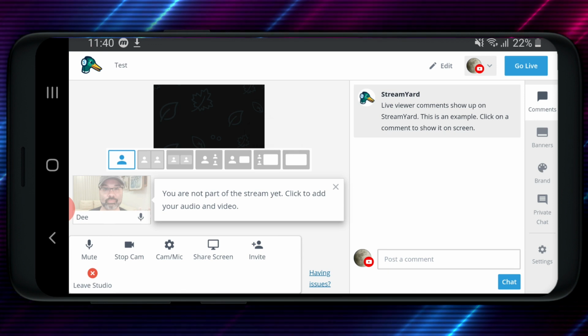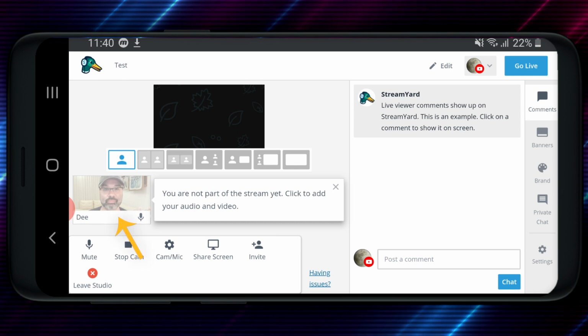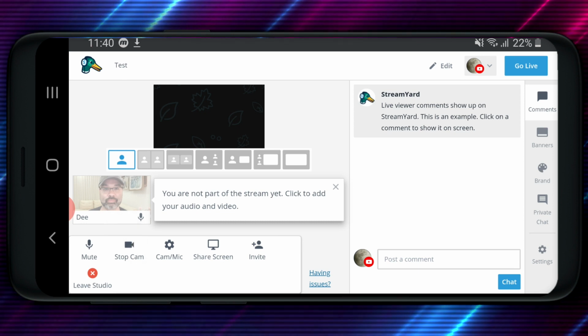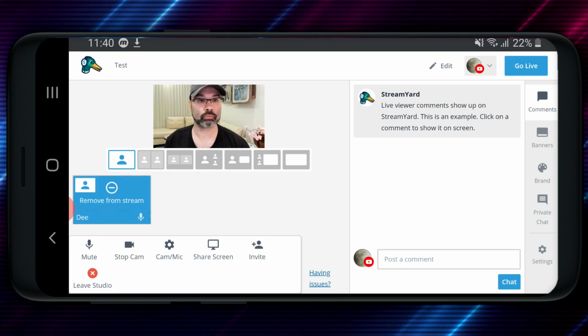But because there's nothing there, we need to add something to it. But you notice that I'm down here in the bottom left-hand corner. This is the backstage area. To move me from there to the area that's going to show when it's live, all you have to do is tap and it's going to add it right up there.